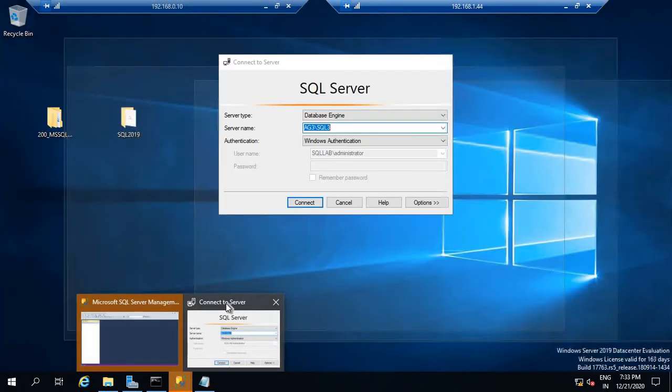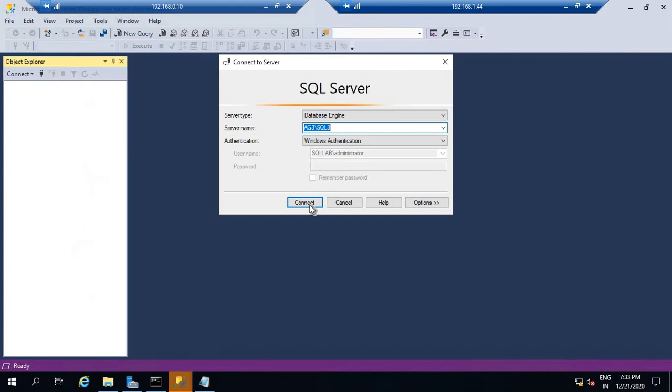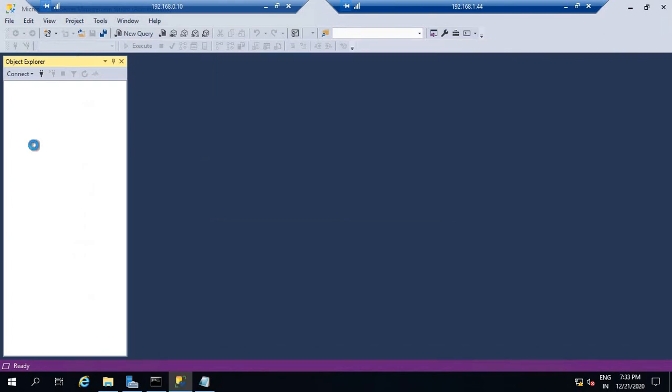So now the SQL Server, I think SSMS is open here.